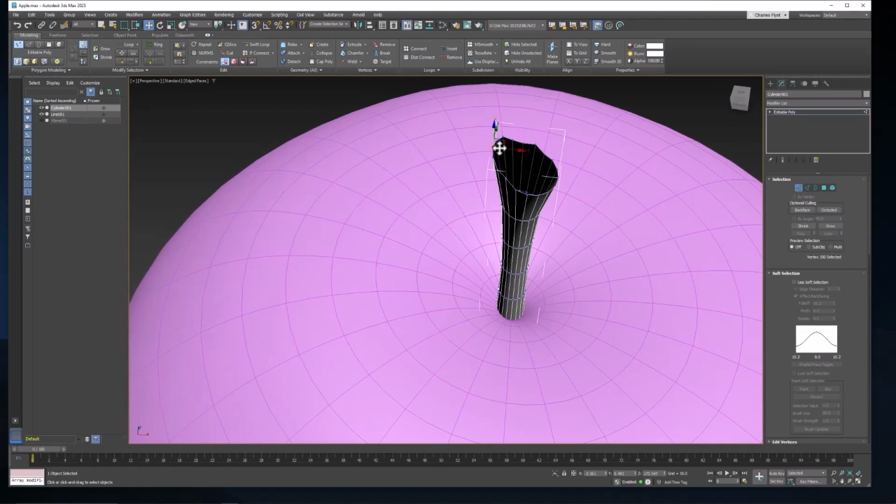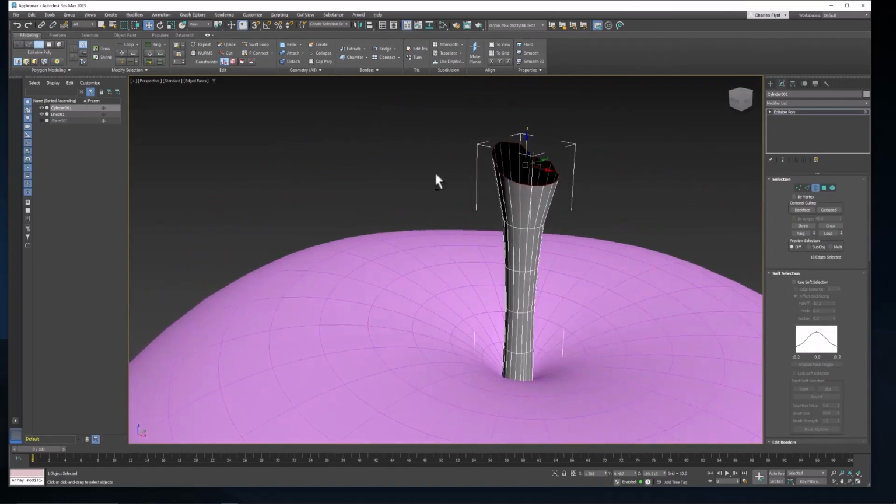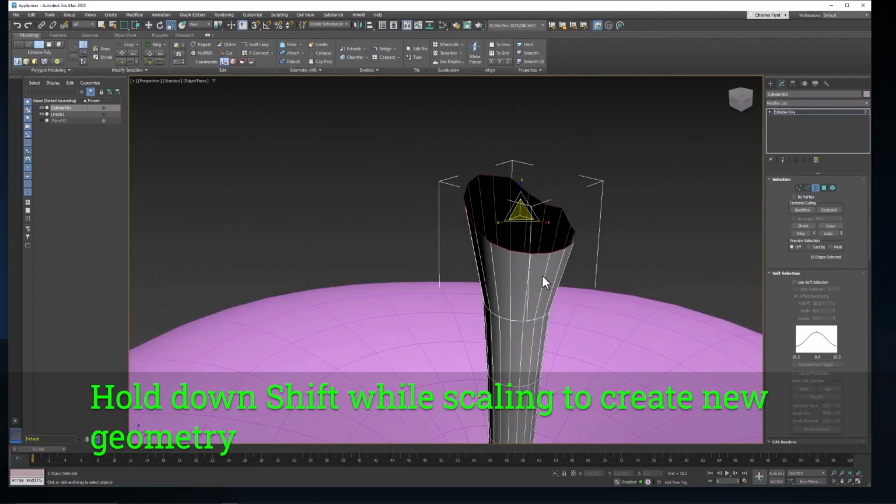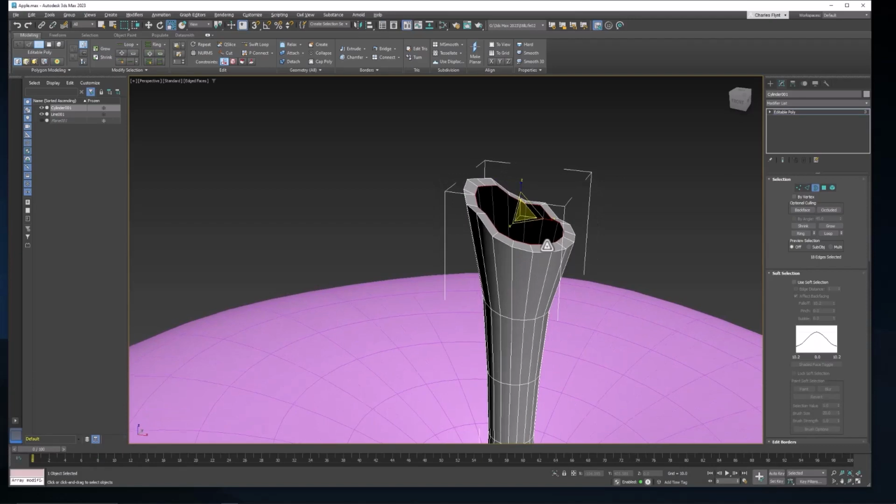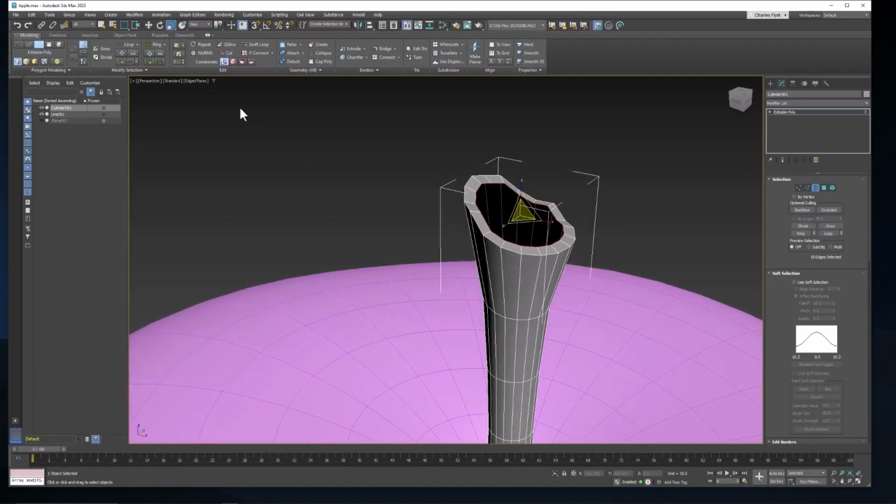Okay, now we need to seal this top again. So let's go to border mode and click on the top edge, and that just selects that whole open border. Then I'm going to get the scale tool, and this is very important. You hold down shift, get right in the center of the scale tool, and scale that in. You can see that gives us sort of a nice little stem.